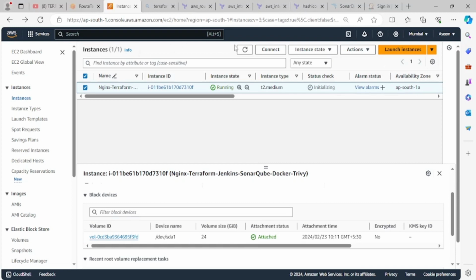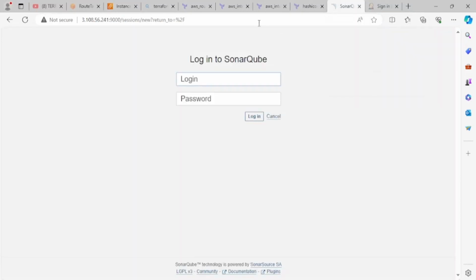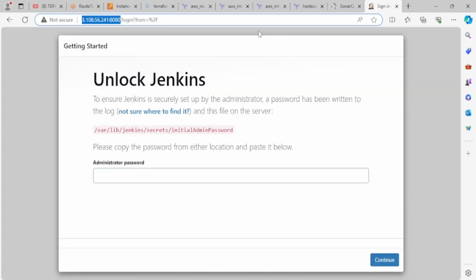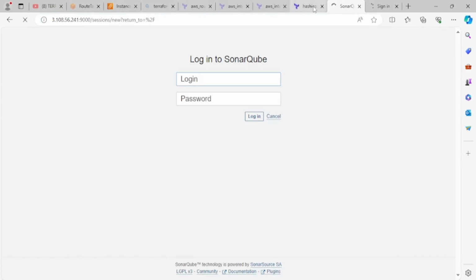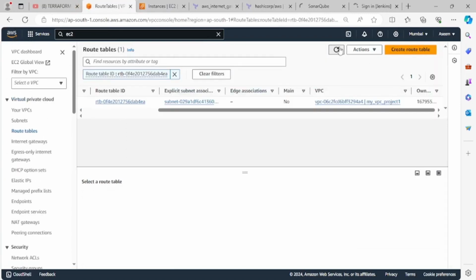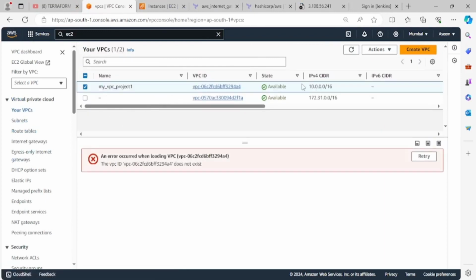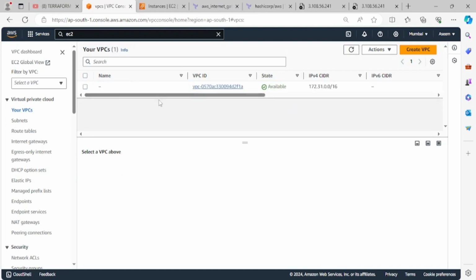If you check in the console, you should be able to see that this is terminating now. See, it's showing that it's already terminated. If I go to SonarQube, I will not be able to access this because my instance is terminated, right? This is how you're going to do these things. If you check the VPC that we have created, and the route tables, you're able to see that no routing table is there, which is already deleted. If you check the VPC, it's saying it's still there, but see, it's showing that it does not exist. If you refresh, yes, it has been deleted.